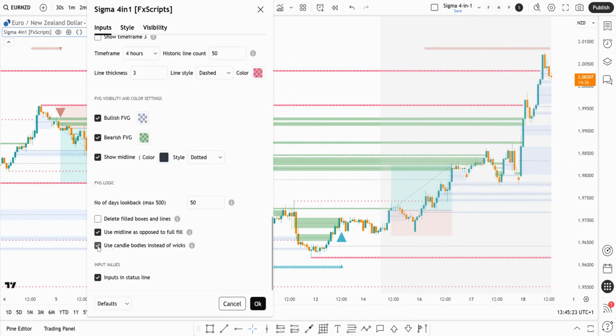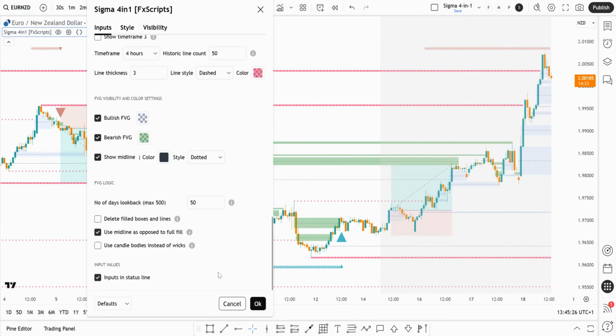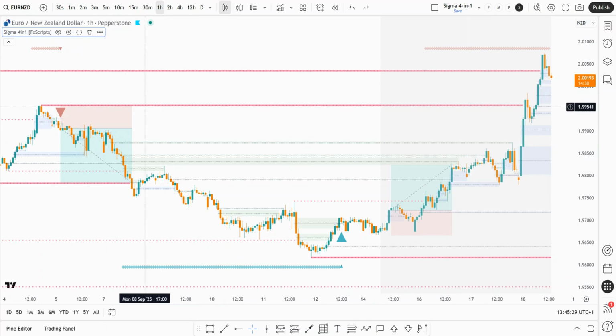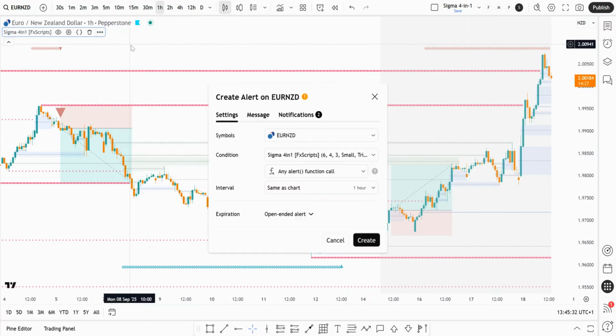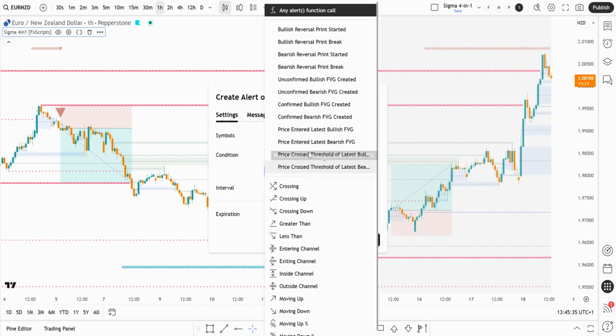These settings dictate the alerts. So whenever you set alerts, whatever you've set in the indicator will also be carried through to the FVG alert settings. So in terms of the reversal print, you can set when a reversal print is started, which is when the warning dots start to appear, when it breaks, which is when in this case, the triangle appears. And you've got that for both bullish and bearish.